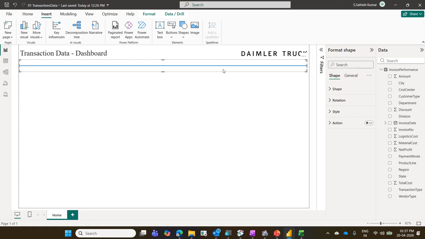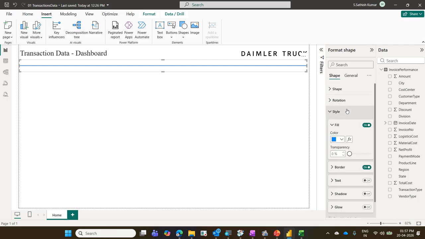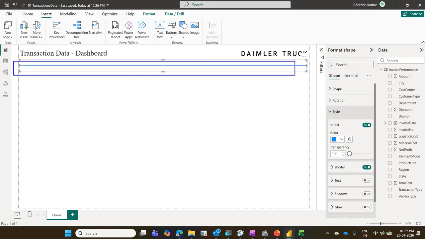Can I change the color of the line or the thickness of the line? I want to increase the thickness and change the color. Select that line. On the right hand side, Format shape. Under Format shape, expand the Style. Don't change the fill color.